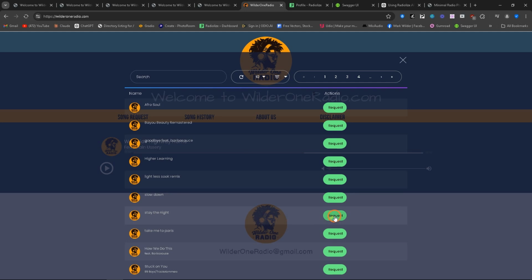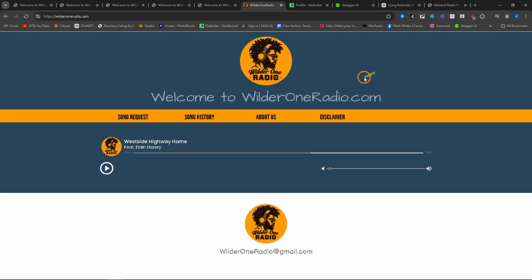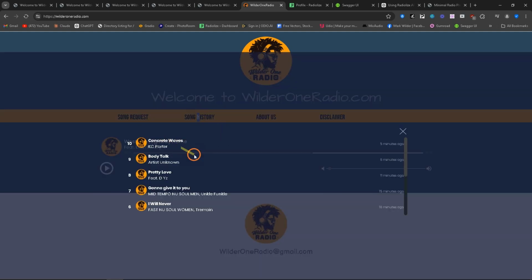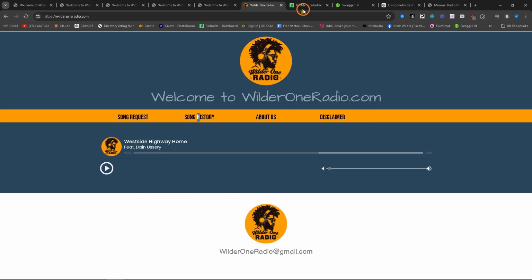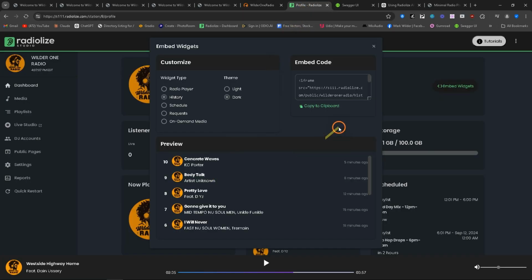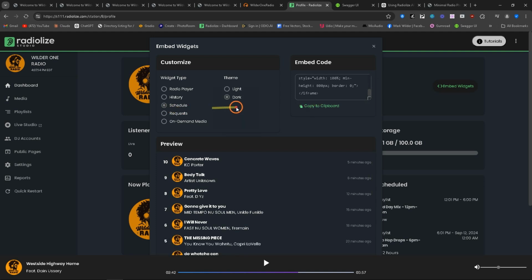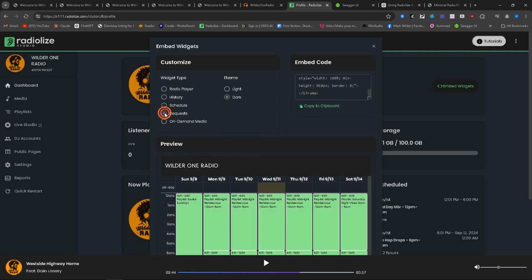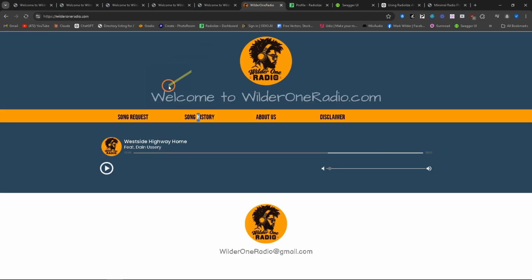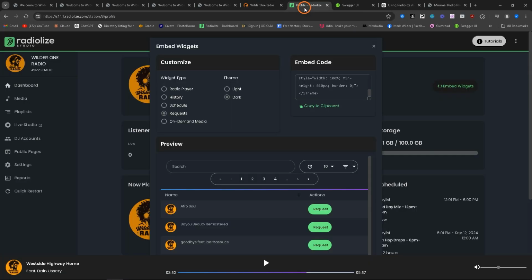Pick a song you want to hear again, click on it, and after a few songs, it'll play. Okay, song history, same thing. Okay, these are all called in by taking these codes when you click on them and then pasting them in the HTML part of the HTML page where you want it. And that's pretty much how I did that.